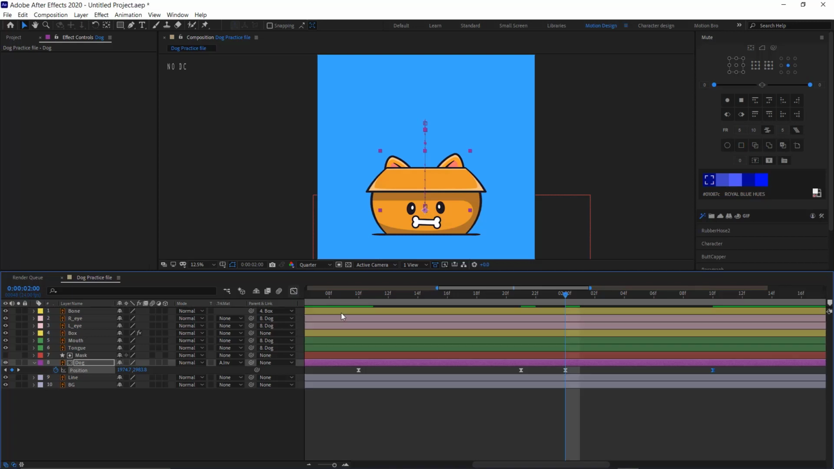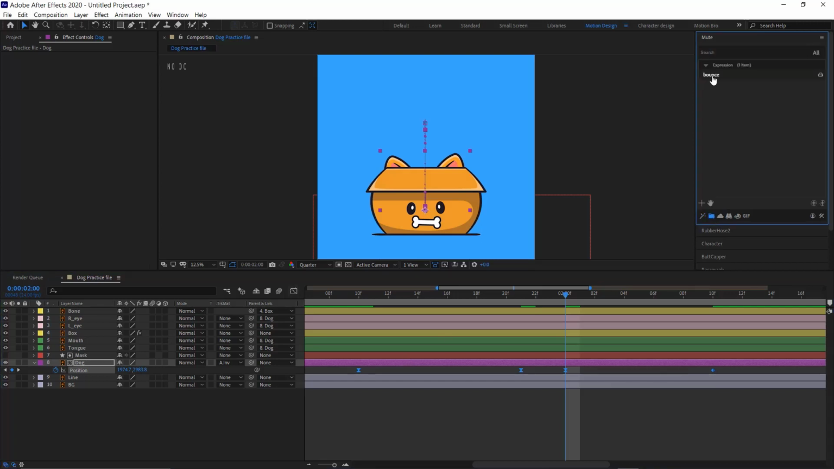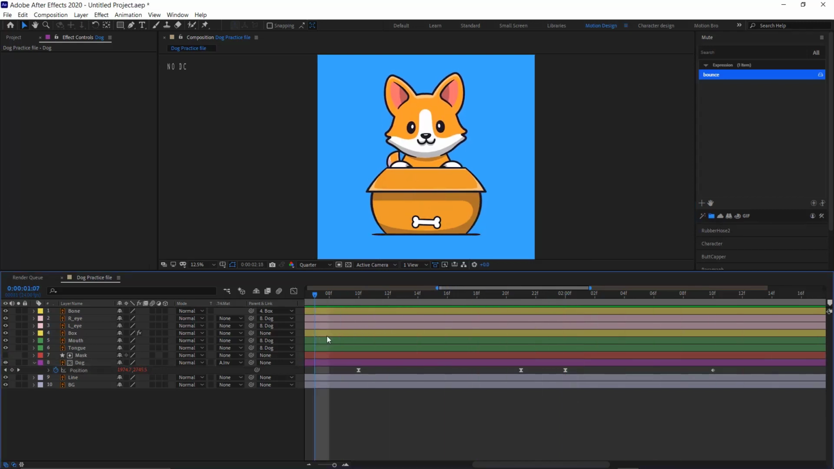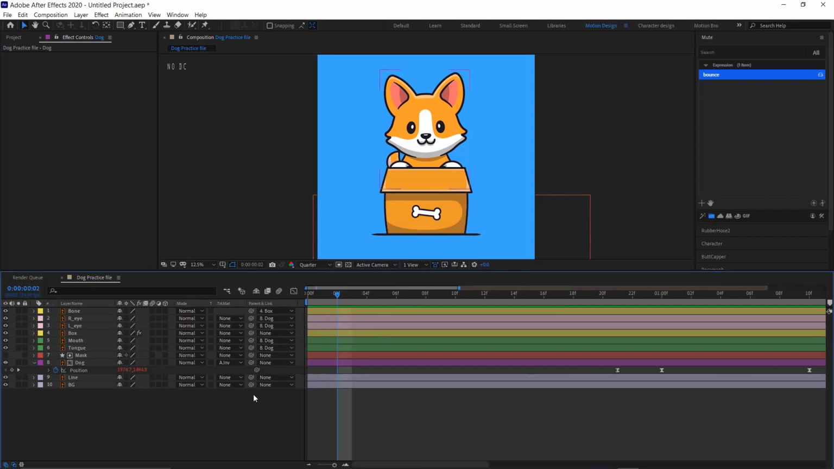And let's add a bit of follow through and overlap. So let's turn the last keyframe into linear. I'm going to go towards my bounce expression. And now let's watch. Good. Now let's do the same for our box.